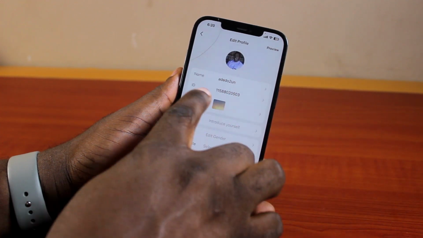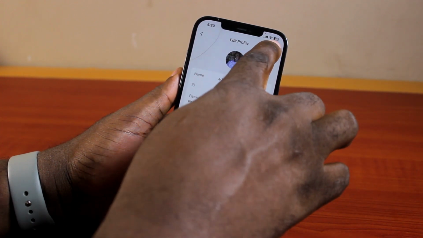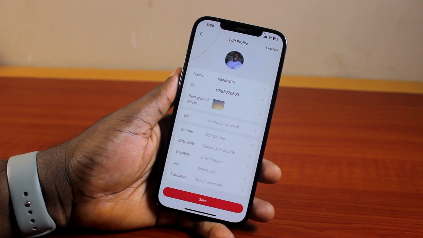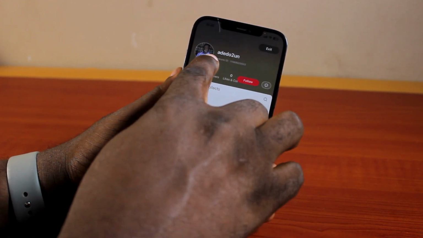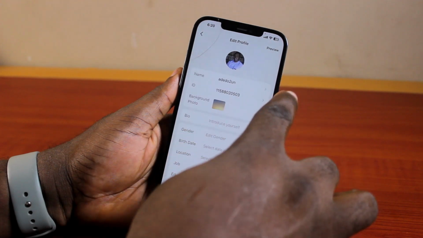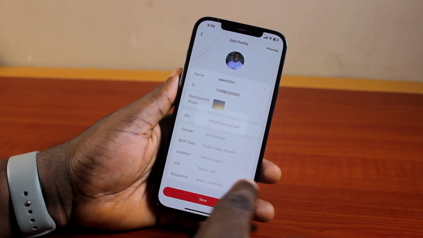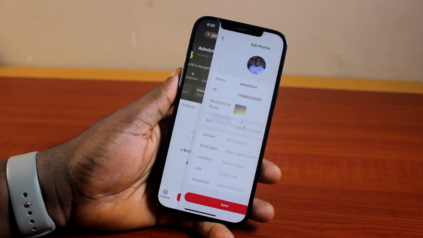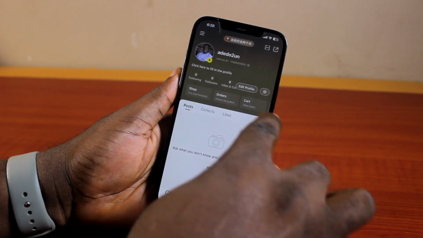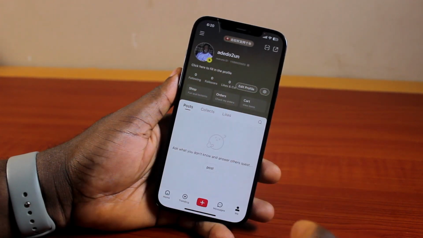Then you should see your new nickname changed. If you click on preview, you'll be able to preview your Rednote profile page, and then you should see the new nickname you selected. So just go ahead and click on save. Then you should see save modifications. Select save from the pop-up. Once you hit the save button, then your new nickname will be changed. You see that? So that is exactly how to change nickname on Rednote account.